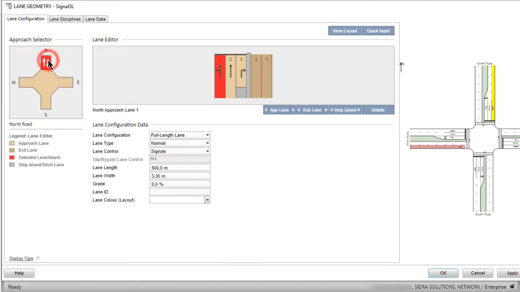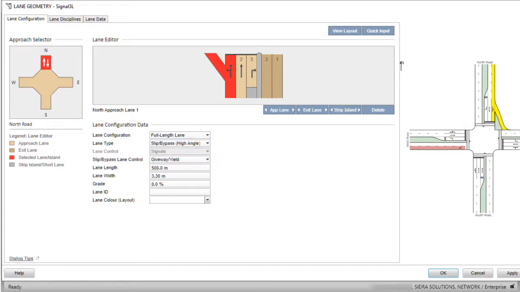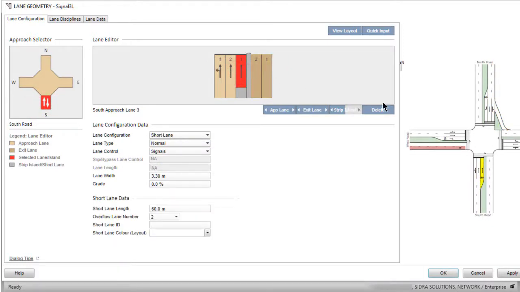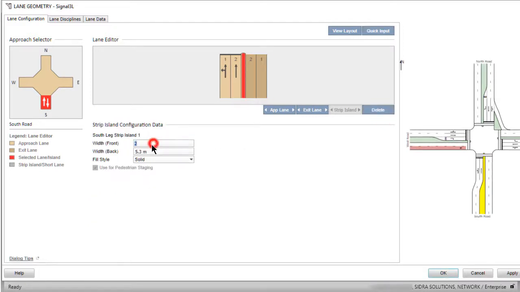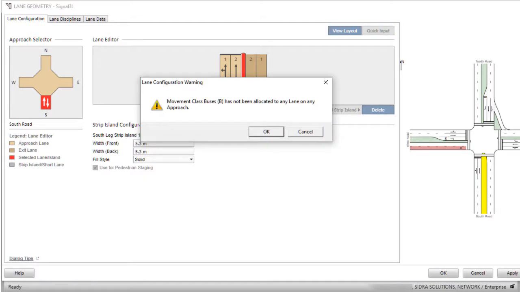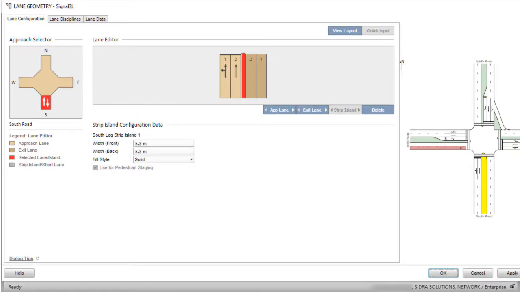Select the north leg, Approach Lane 1. Change the lane type to Slip Bypass High Angle. Now select the south leg. Delete the short approach lane and increase the front width of the strip island. The lane geometry specifications are not completed yet. If you click Apply or OK before allocating all origin-destination (OD) movements to appropriate lanes, you will get a lane configuration error. Click Cancel to close the message box.